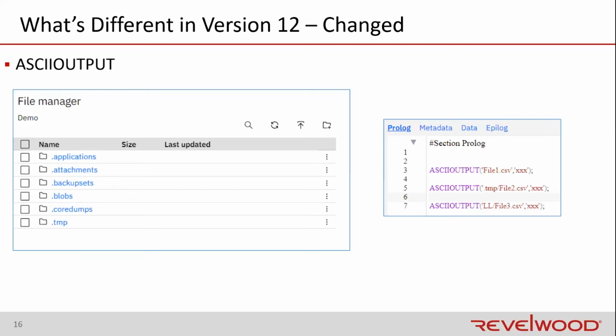Okay. The third example, this is where things get interesting. Because in the third example, you could see that I told the system to do an output file and I told it to put it into a folder called LL. Well, there is no folder called LL. So what is going to happen, and one of the new things about version 12 and using the concept of file manager, is the function will not just create the file, but it'll create the folder for you. It'll create the path for you and then put the file into the new path.